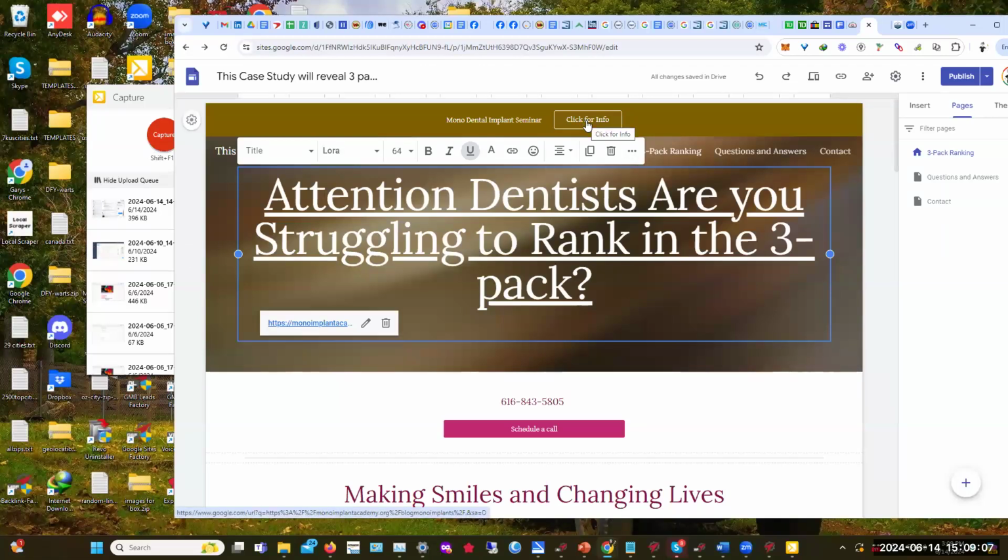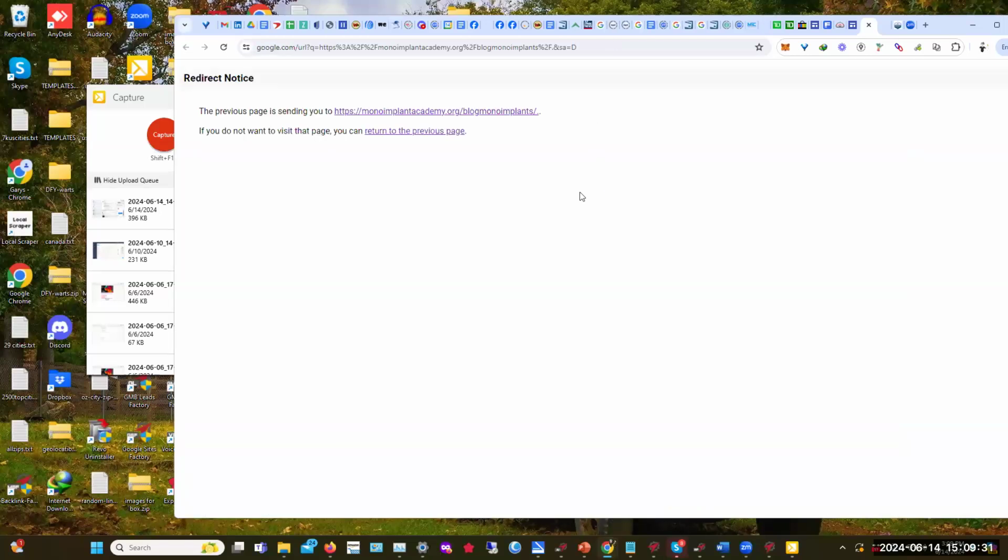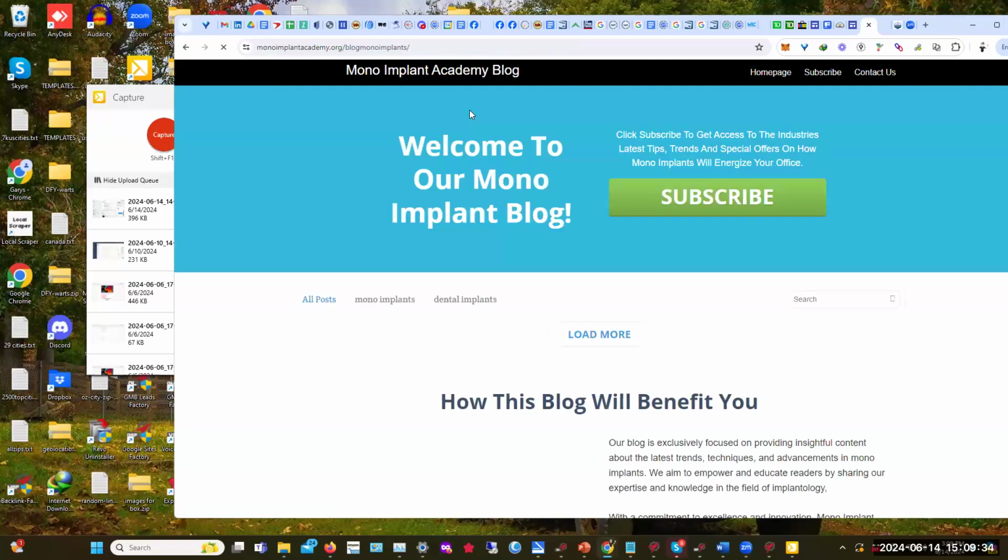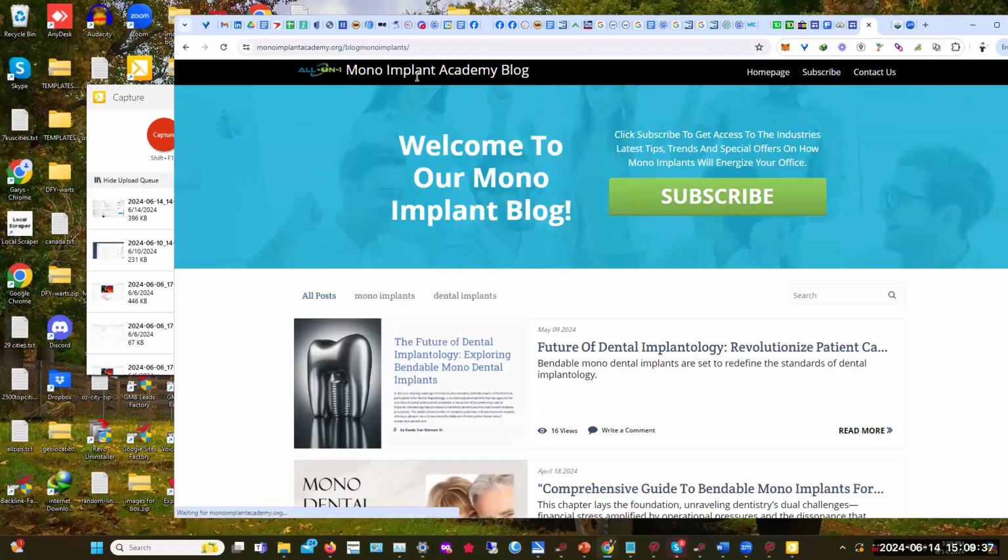This is how all your sites should be set up. You should have a header link, an announcement bar link, and a footer link, as well as a phone number if you're using that. Okay, so when I click this, it sends me to the Mono Implant Academy blog. That's a direct link from the source of the site that's giving that power to the blog. Does that make sense to everybody? Standard linking processes with power.